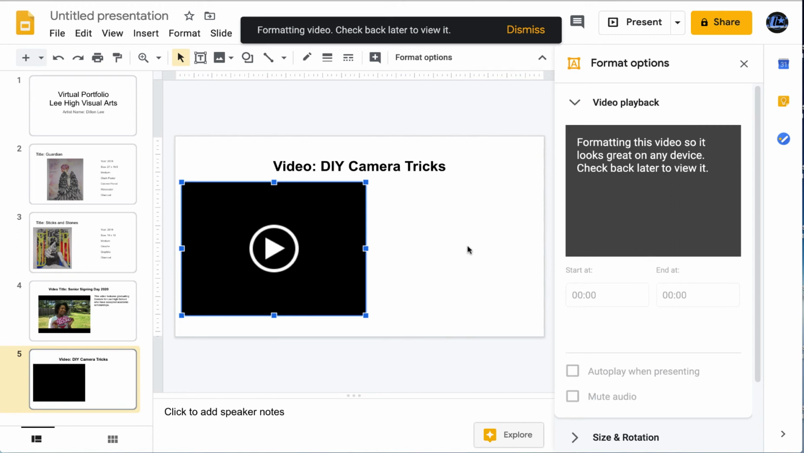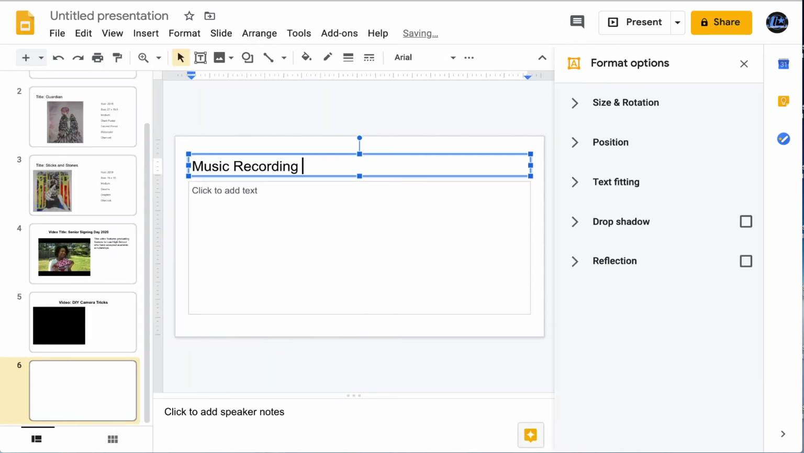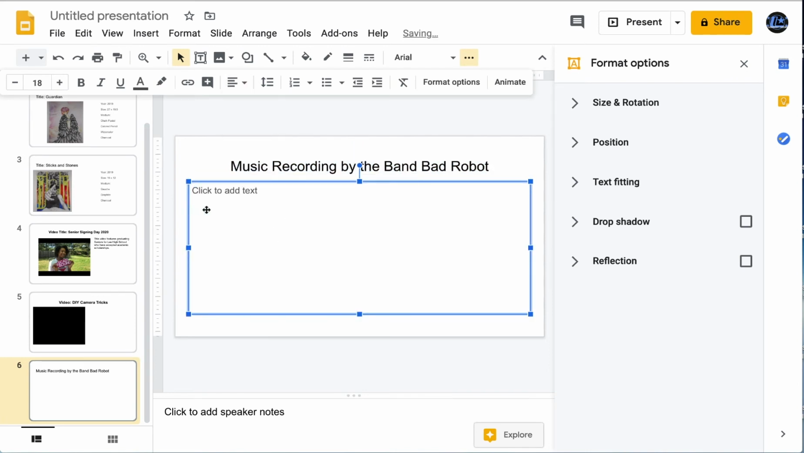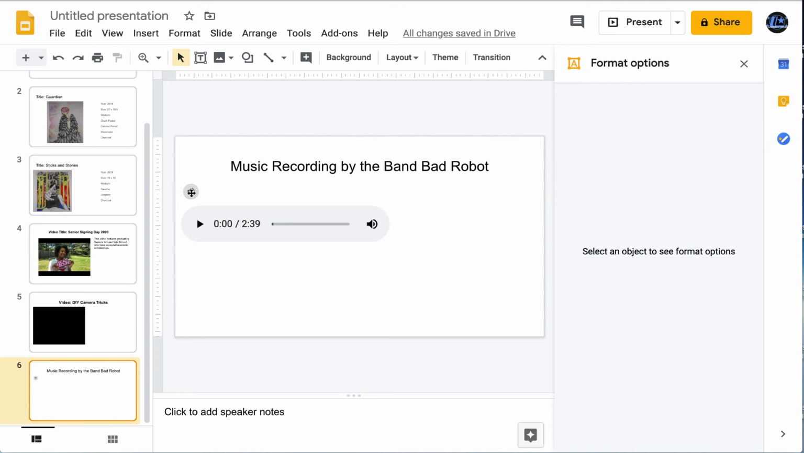Now I'm going to create a new slide again, and I'm just going to call this music recording by the band Bad Robot, which I downloaded off the internet. And then I'm going to center that title and add audio. And I'm going to again add it from my drive. And then it's going to bring up this little icon that shows that there's audio embedded into this slide. There's a little play button and volume control, so whoever looks at this slide in the future can control the audio that I've just uploaded.